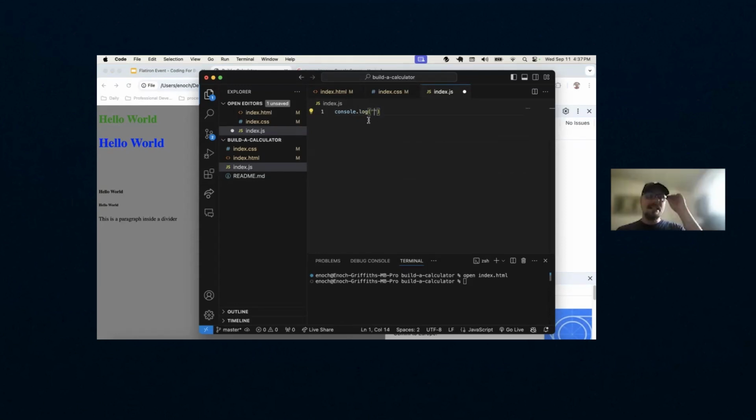So again, coding languages are our way of giving instructions to a computer on how to run a program, right? So we're given instructions here to log to our console, and we want to tell it what to say. Now, double quotes is what we call a string in JavaScript, and anything that we put in here can be whatever we want. So we could say like hello world.